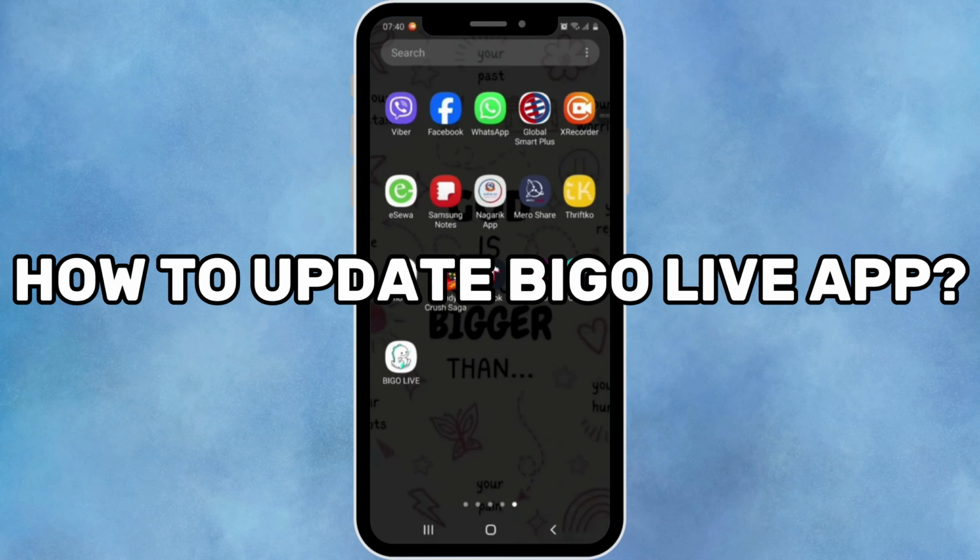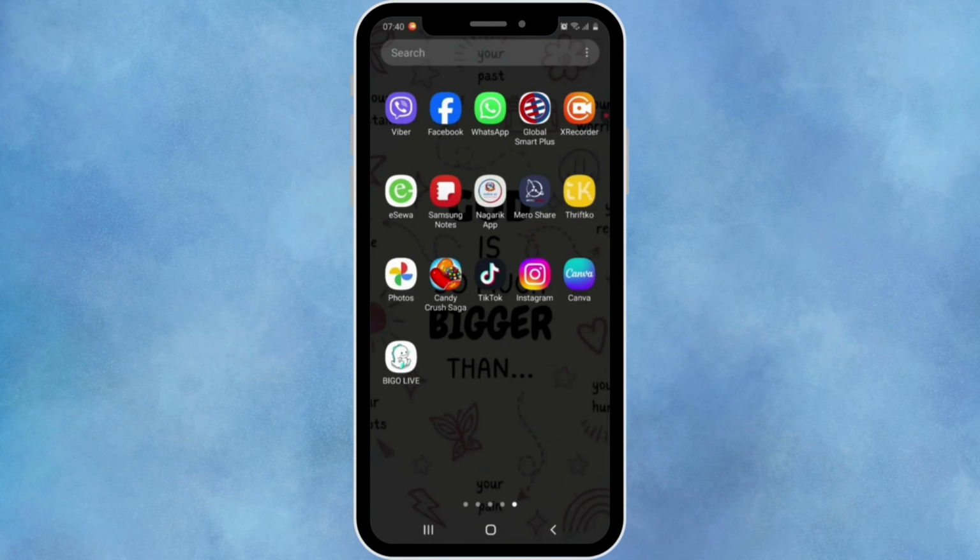How to update Bigo Live apps. Want to make sure you are using the latest Bigo Live features and bug fixes? Here's how to update the app on Android.